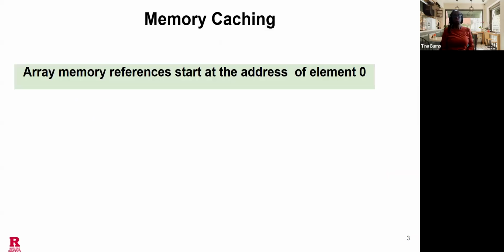So, memory caching. There are a few elements that we want to consider and remember when we're talking about caching. One, anytime you look at a memory address for an array, it always starts at the beginning, the first element in that array. When we're looking at assembly code, it always said, start at this address, and then we're going to add a certain number to it in order to get to whatever the next element is. That's your general reference.